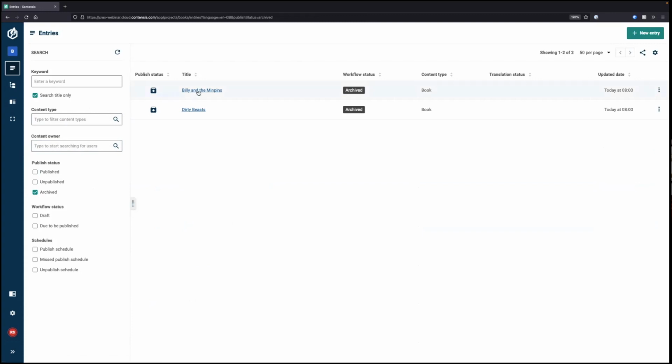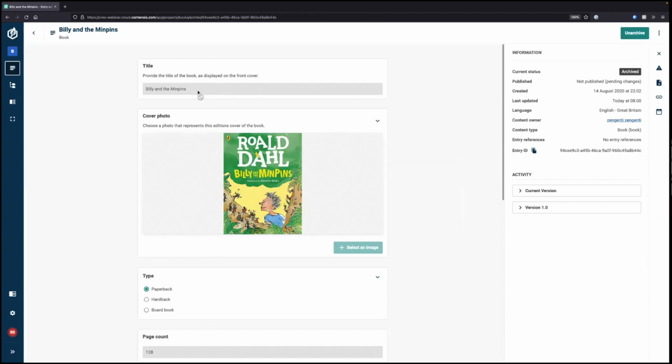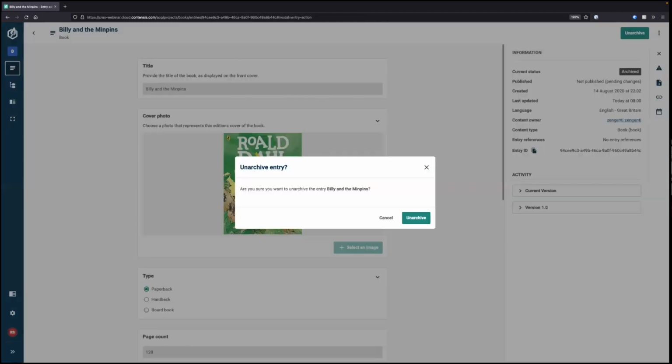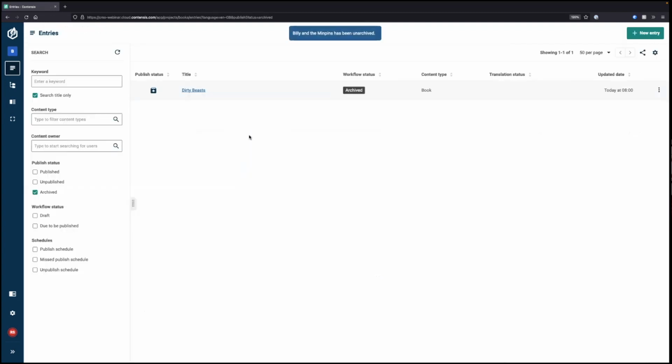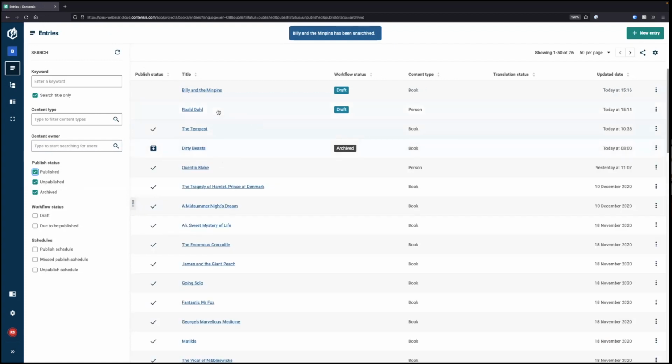You may want to review this content, so you can open up the content. And if you're ready to unarchive that content, you can do it by clicking the unarchive option. So that entry will now go back into the unpublished state, into draft, ready to be reviewed, worked on, updated or changed, and clears it away from your entry listing screen.